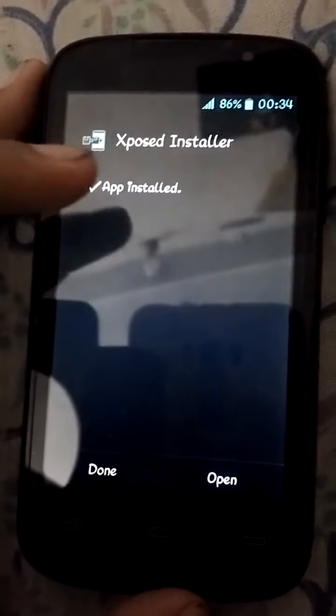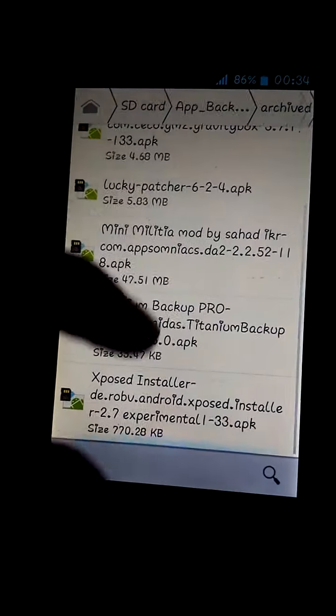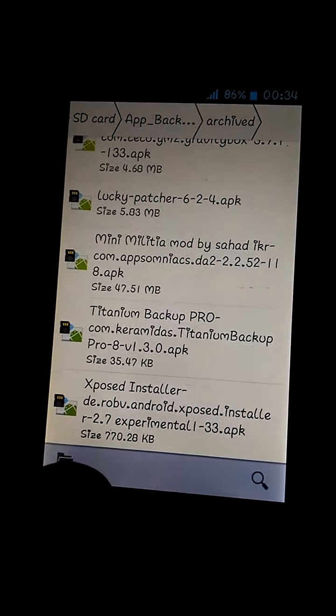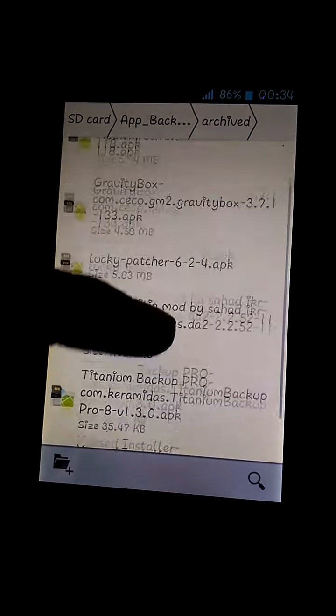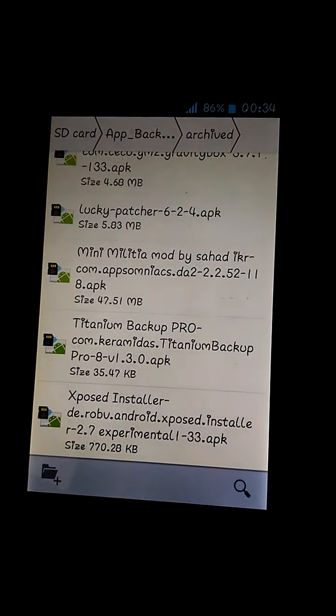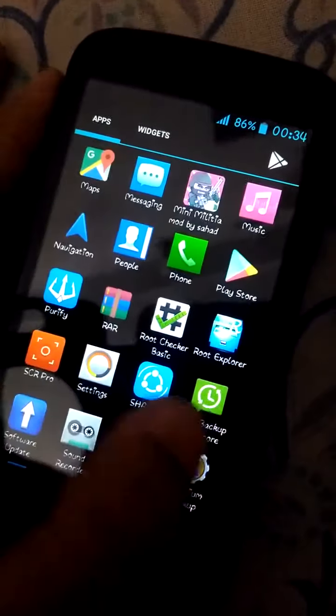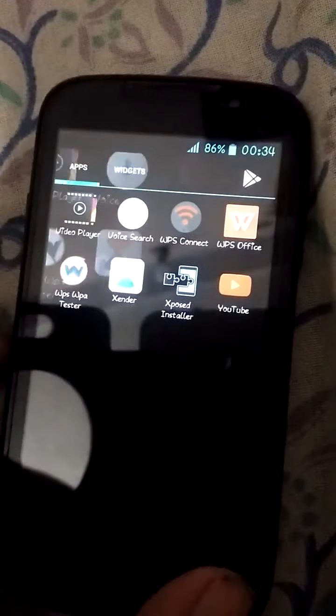Since this file is very small, it has only 770.28 KB, so it took a very small amount of time to install. So let's start. As you can see, Xposed is installed.